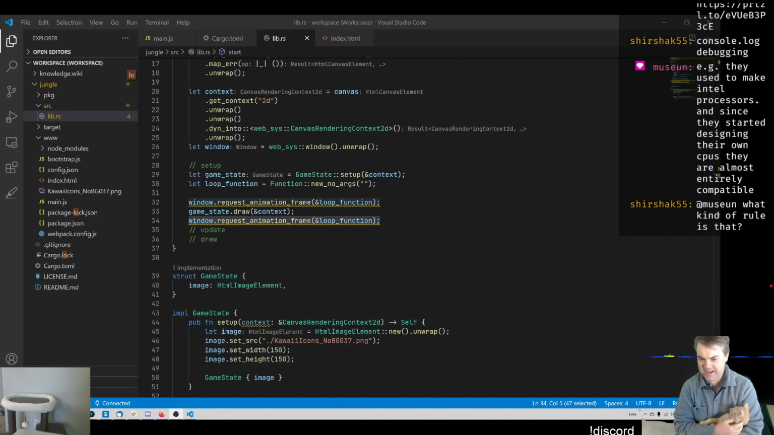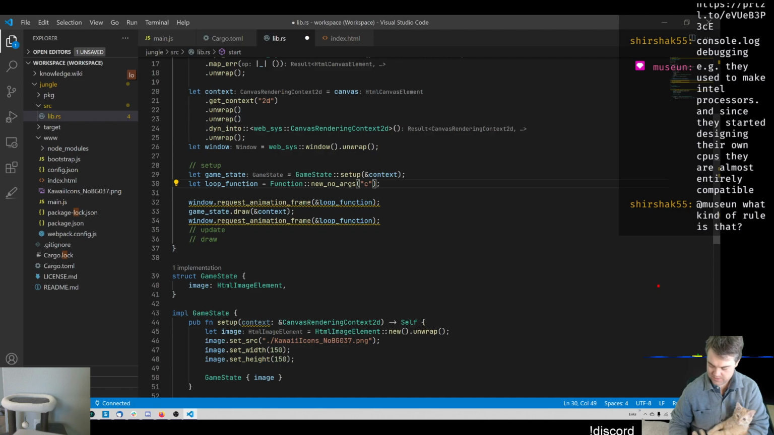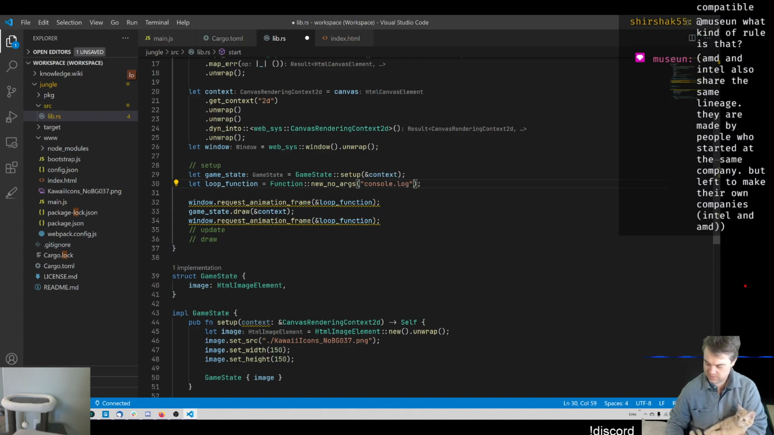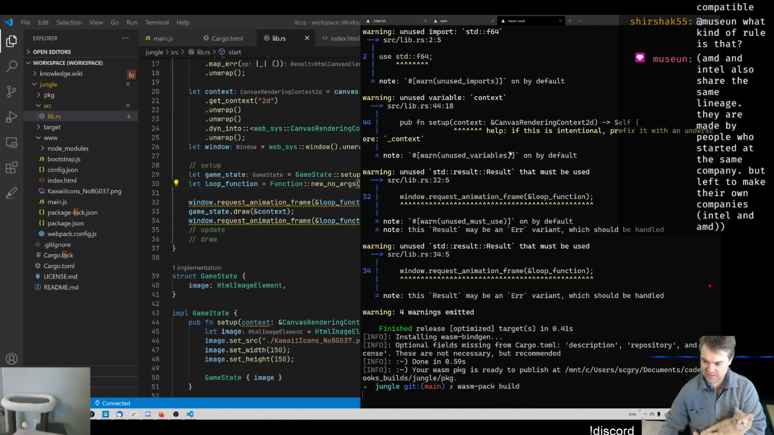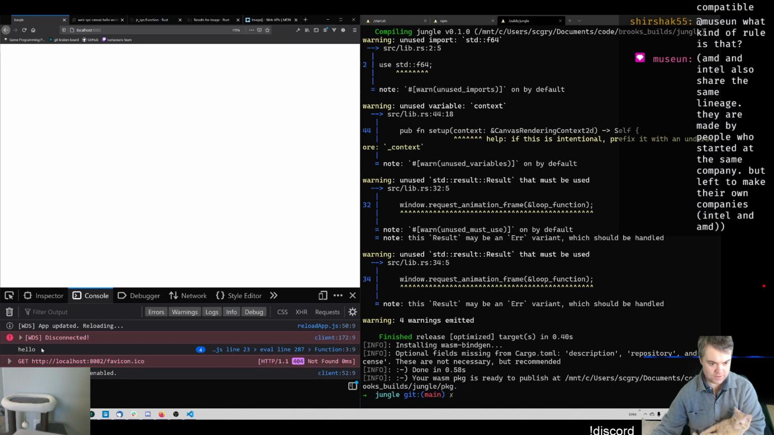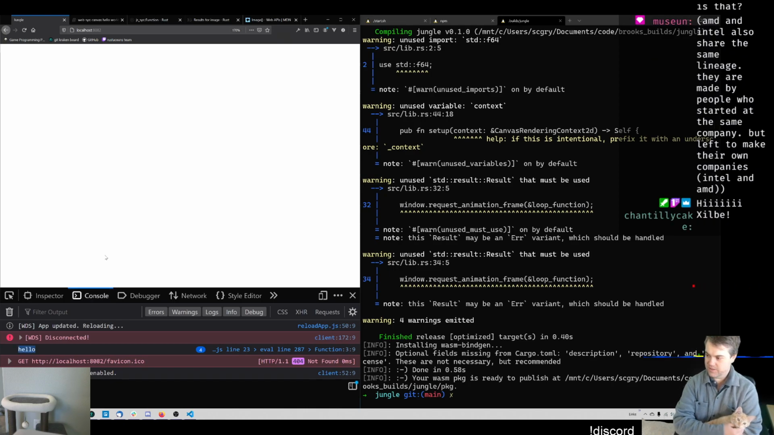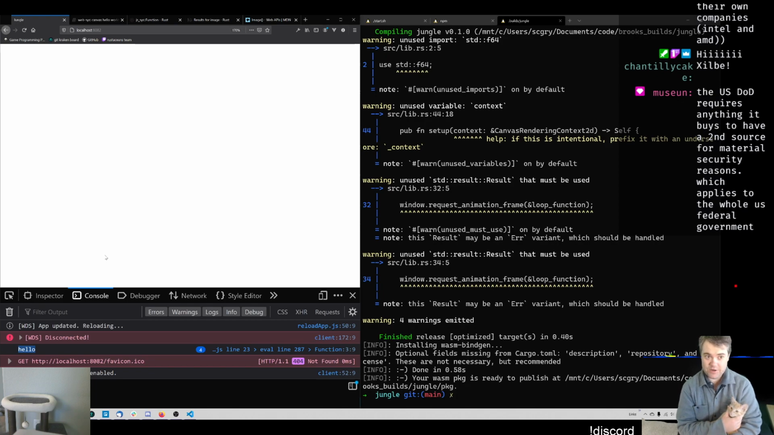Console log debugging. Yeah, I need to figure out how to do console log. Ooh, you know what? Inside of this new, can I do this? Console log, hello? I wonder if that would work. I can't imagine this would work. It feels like that should be a macro to create the JavaScript. Here's that hello. So it's working. The request animation frame is working.